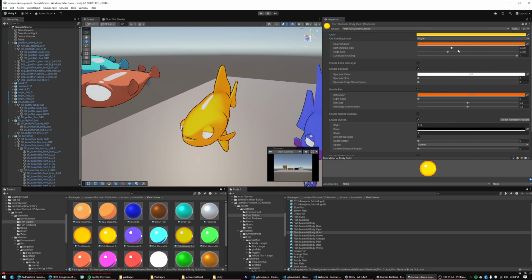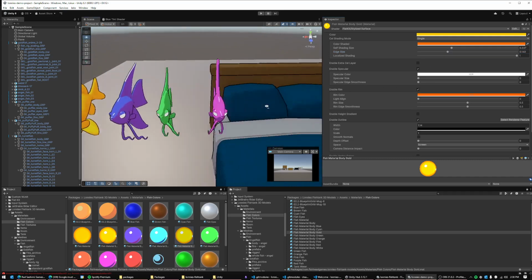And then this is also where we see the shading size, so where that transition between the two colors happens. And then also the edge size, so is it a sharp edge or is it more like blurred? So a lot of different configuration options that can be played around with here.